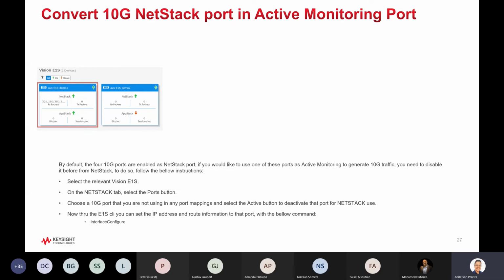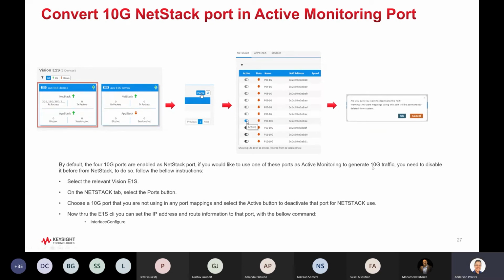So to do that, you need to open your UNS. You go to the ports, okay, and you have to select the 10 giga port that you would like to use as active monitoring, and deactivate this port from the NetStack. Okay, so you have the 4 ports here and all the ports are enabled, but also the 1 giga ports. So you select one of these ports and deactivate this from the NetStack. So removing this port that was previously allocated to be used as NetStack, as an NPB, and getting this port free to be used as an active monitoring port.